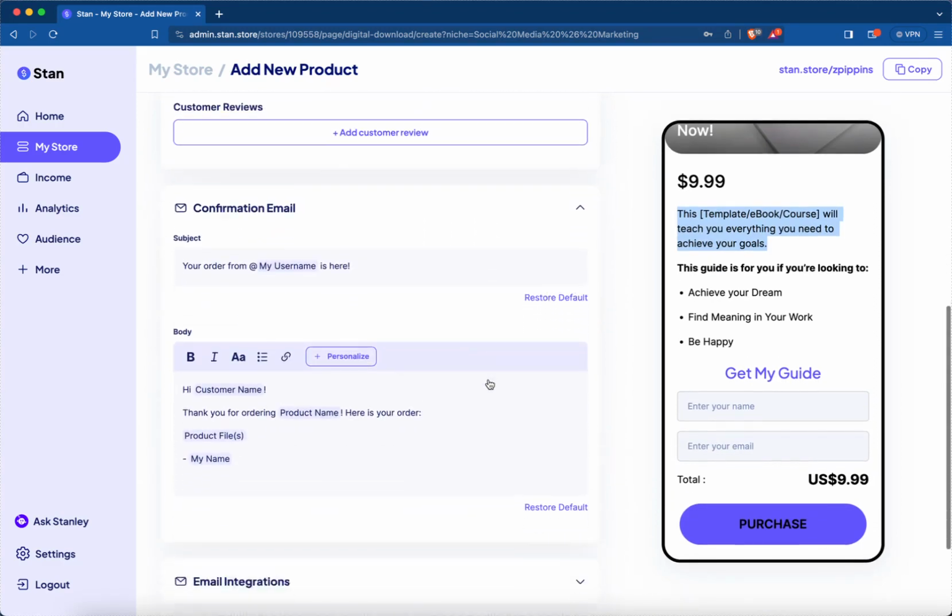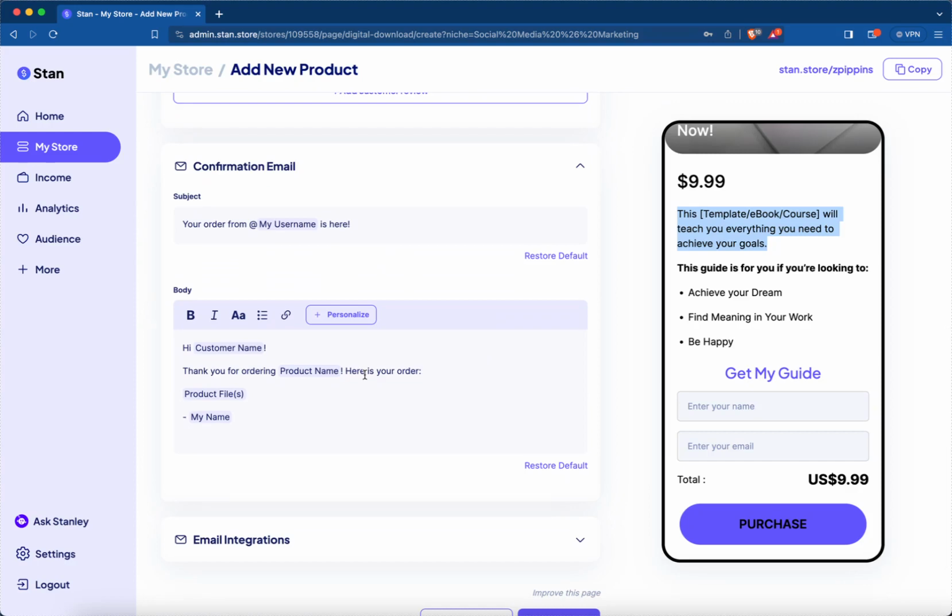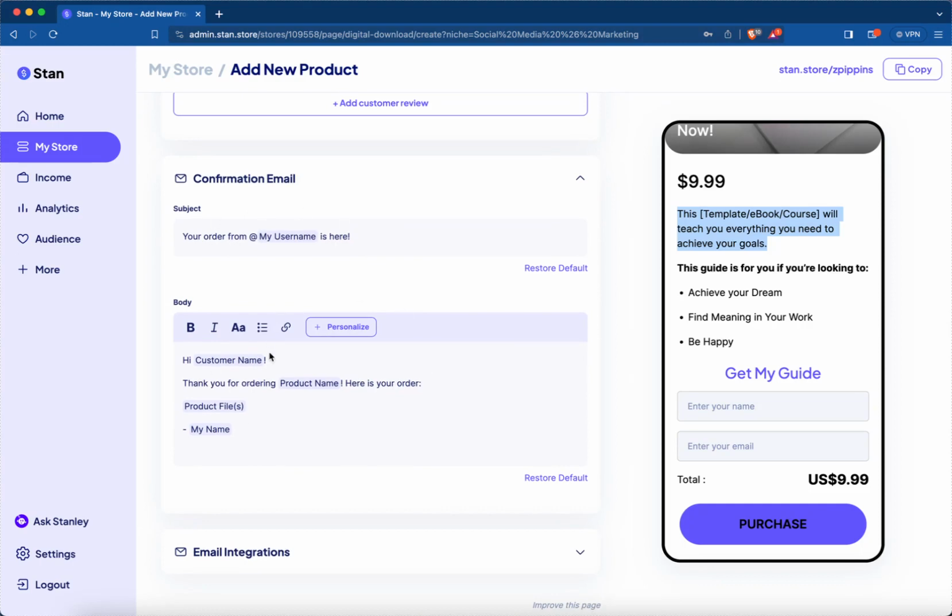Now we want to move down here. We have our email confirmation. This is where you can set this up and personalize it a little bit more. What it's going to do is send them the product files. It's going to say, thank you for ordering our product name. Here's your order. Now, this is a very simple email. To be honest, guys, you don't have to go much crazier than that. It's going to tell them, hey, your order from me is here. And hi name, thank you for ordering. Here's your order. Here's the files. Thank you, my name. That is really and truthfully as simple as it needs to be. You don't have to get too crazy with it, because this is just a confirmation. So make sure you thank them for their purchase and their business. You tell them their order has arrived and there's their order.